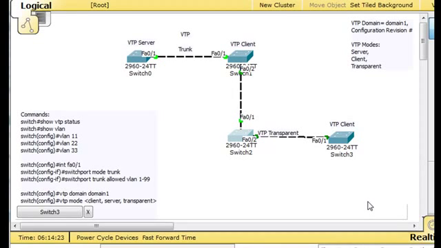Now that we've set up a VTP server, a client, a transparent switch, and another VTP client, I want to talk about configuration revision numbers. The Cisco CCNA goes into detail about how configuration revision numbers work with VTP.